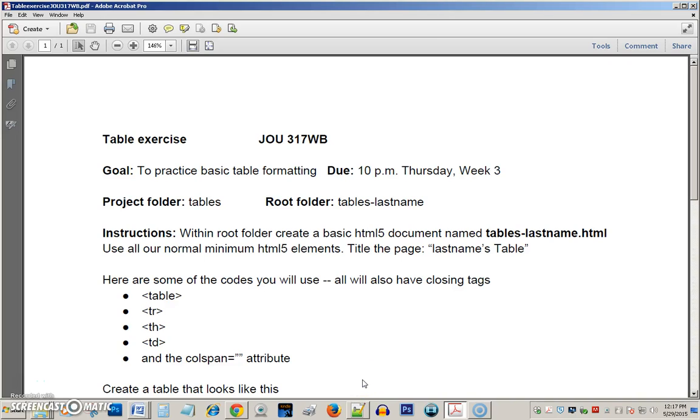This should be a pretty quick and easy exercise about tables. Well, I was thinking of skipping over tables. We are going to skip over forms. But tables is a very journalistic element.